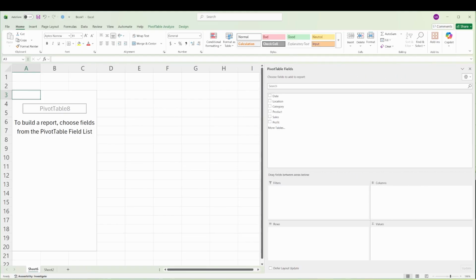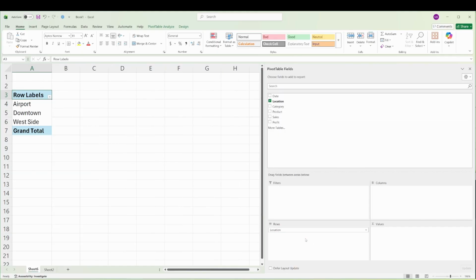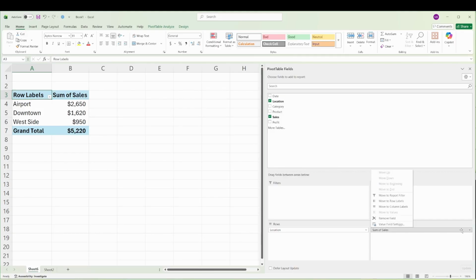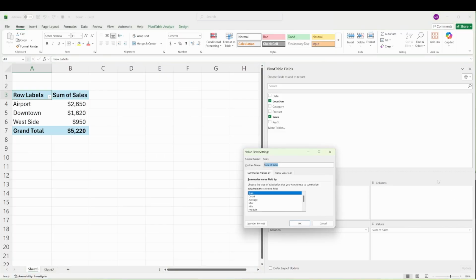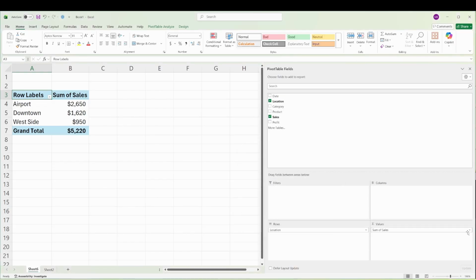So say for example we want, in this case, our location in the rows. We go ahead and take location, drag it down to the rows, and then if we wanted to populate sales for our values, we click and drag sales to the values, and it'll show sum of sales. If you did want to change this from sum of sales to something else, like average, max, min, standard deviation, etc., you can click the values field settings right here, and then you can change it.